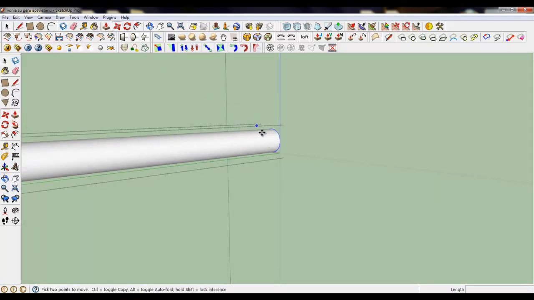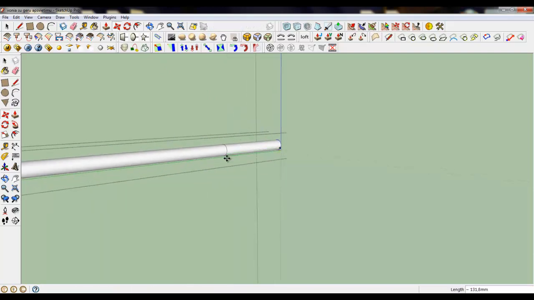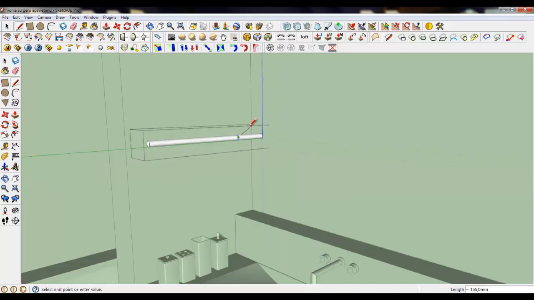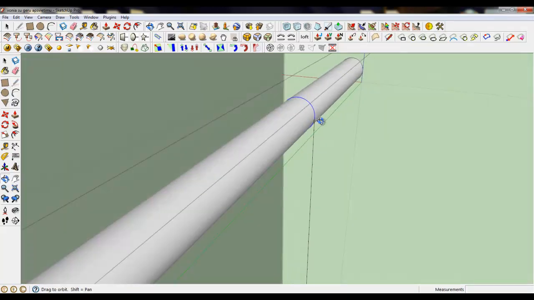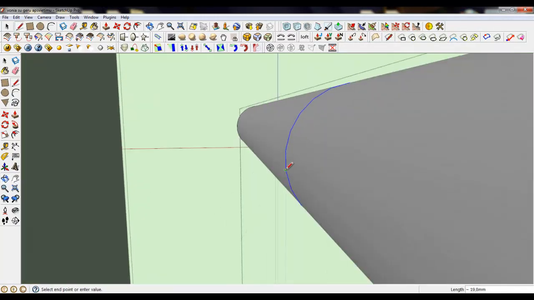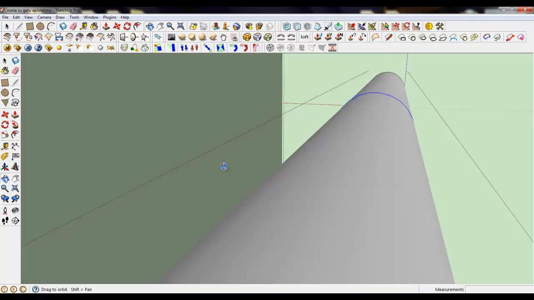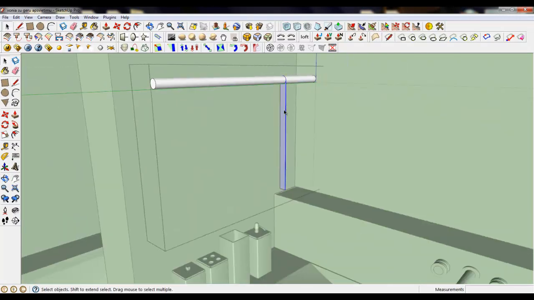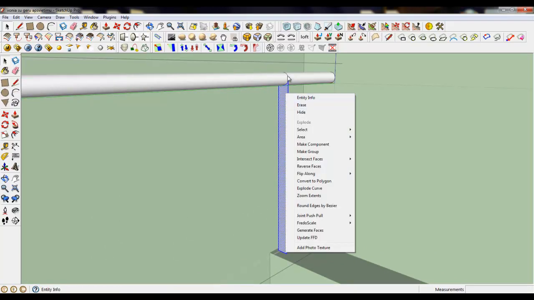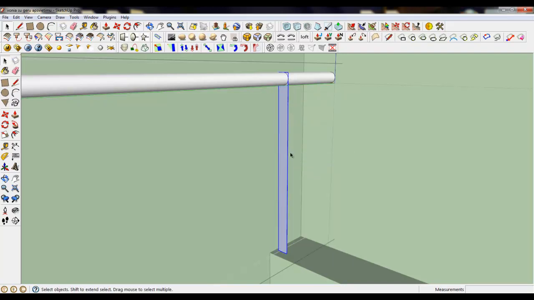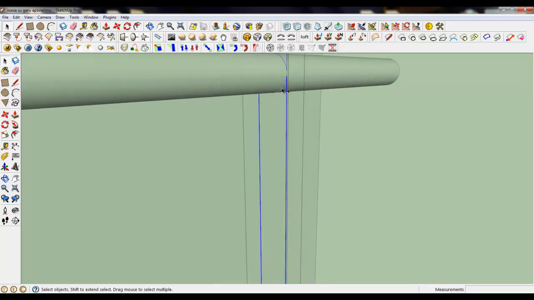Copy one circle and draw some lines. Make sure you close the rectangle. We have a plane now, and we can make a group. Select also the top one and make a group. Open it. Select all the lines except this one. So we can delete it.